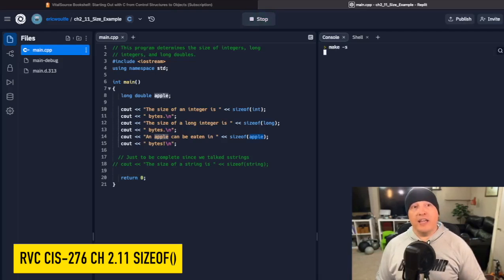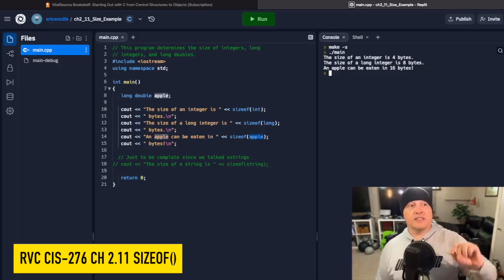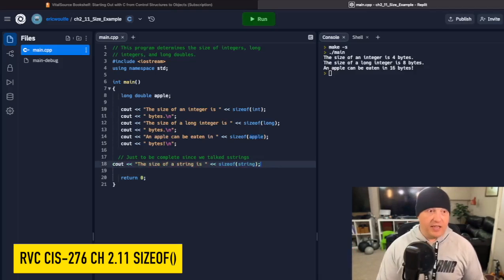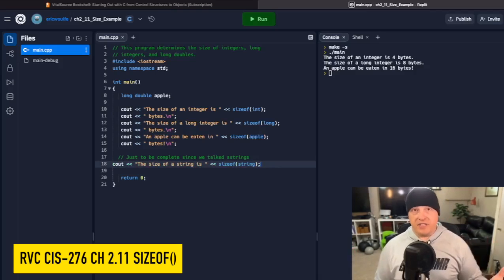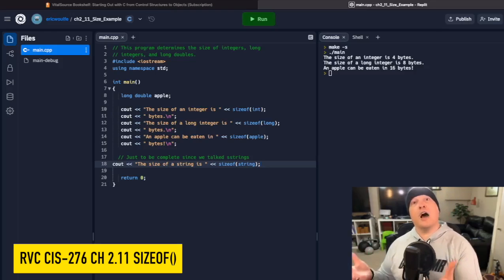So I'm just going to go ahead and run this. You'll see how long this takes. Not very long. And here, the size of an integer, 4 bytes. The size of a long integer, 8 bytes. "An apple can be eaten in," which is simply reporting to you the size of a long double, which is 16 bytes. Now, I've seen that each one of my variable types requires a different amount of storage. That's all well and good.